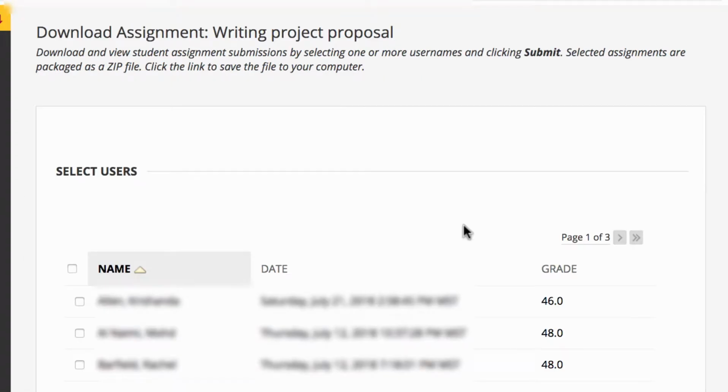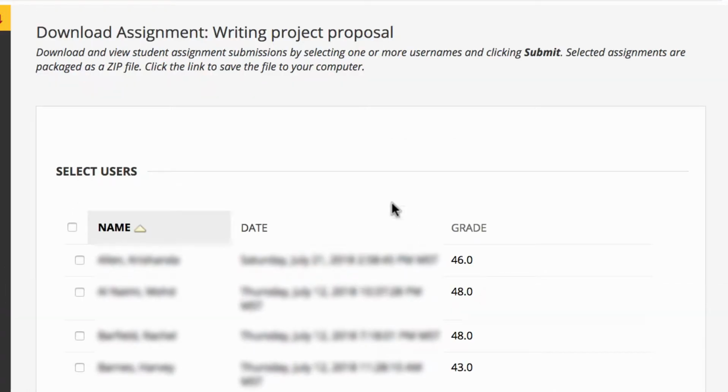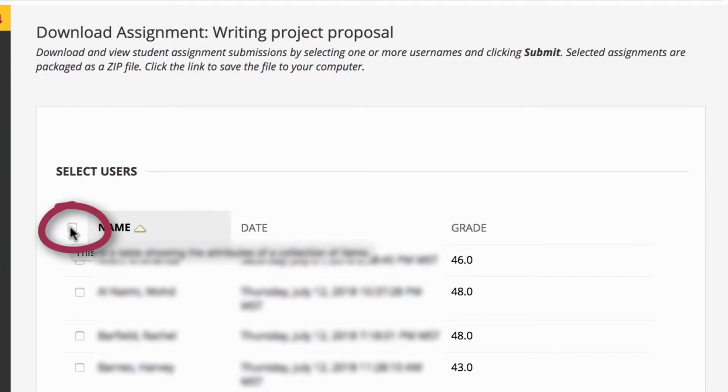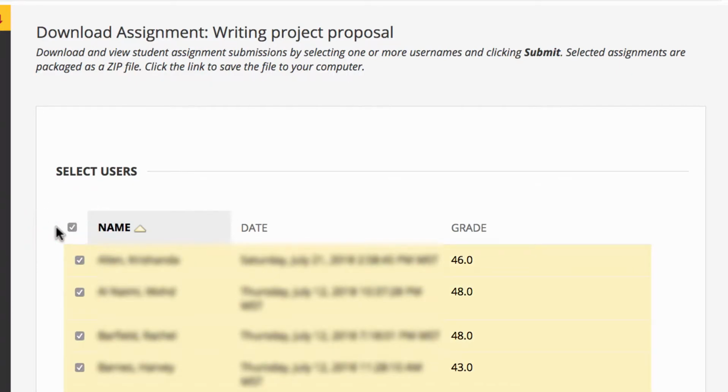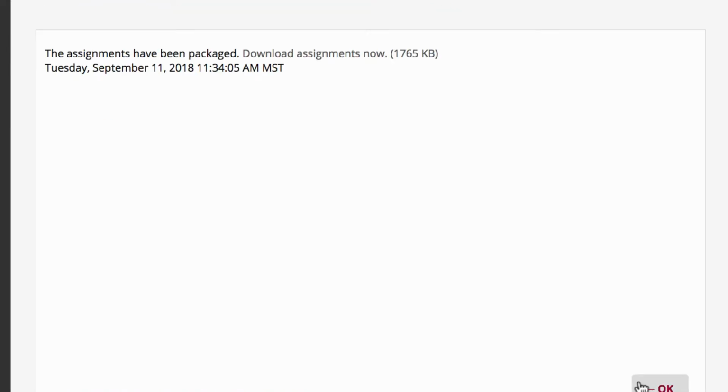It only shows 25 students at a time, and you need all of them. So you need to scroll to the bottom and click Show All. This puts all of the student names on the same page. Then you click the box next to the word Name here at the top, and that selects all of the students. Then click Submit.